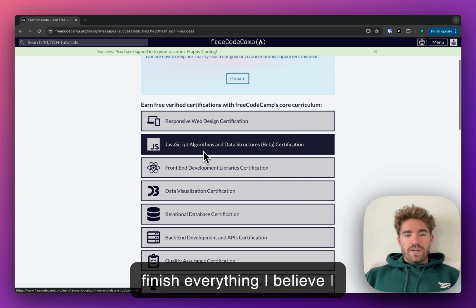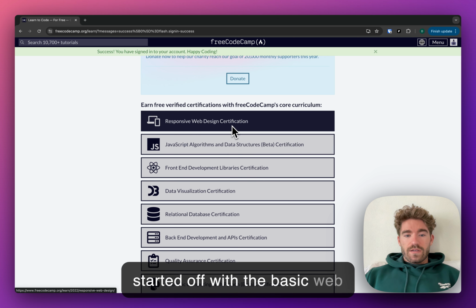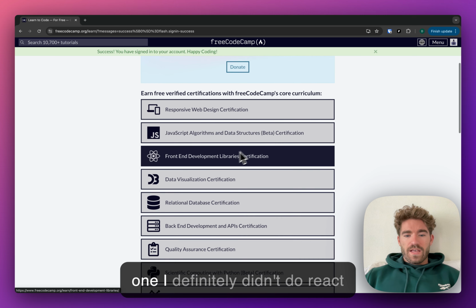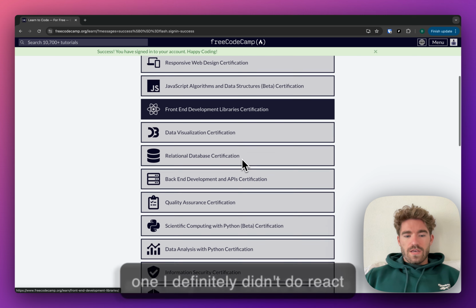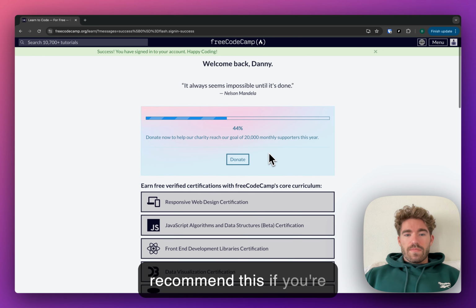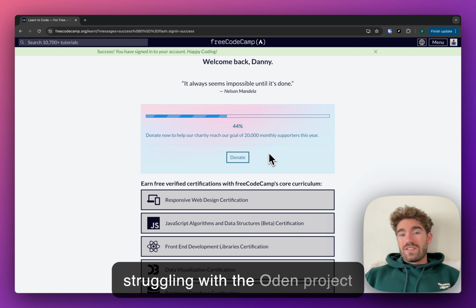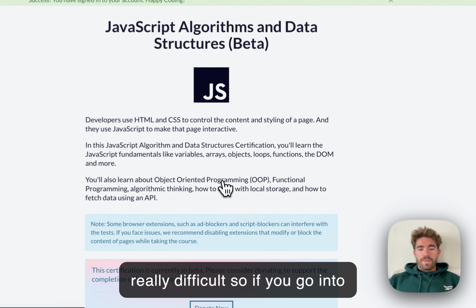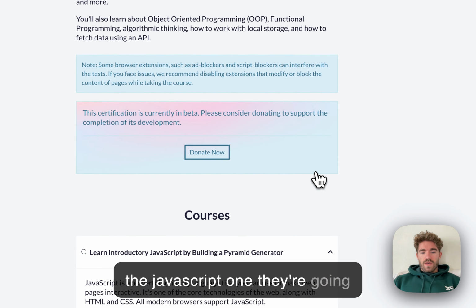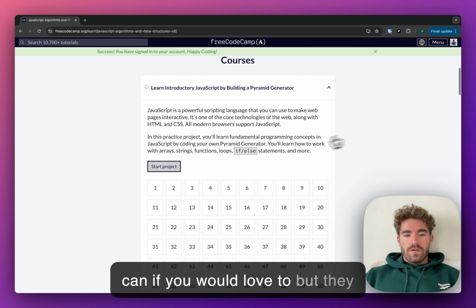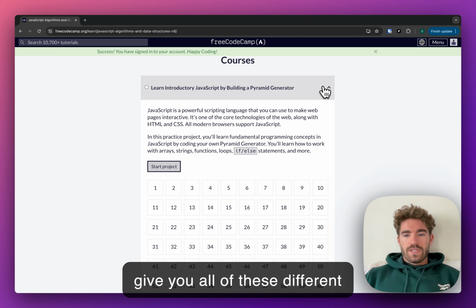I believe I started off with the basic web design certification, the JavaScript one. I definitely didn't do React, and I may have looked at some of these other things. But I really recommend this if you're struggling with the Odin Project or you're just finding JavaScript really difficult. So if you go into the JavaScript one, they're going to ask you to donate, which you can if you would love to, but they give you all of these different projects.